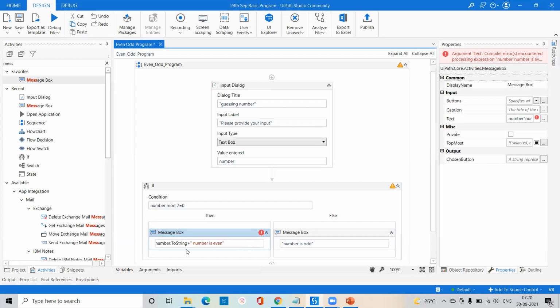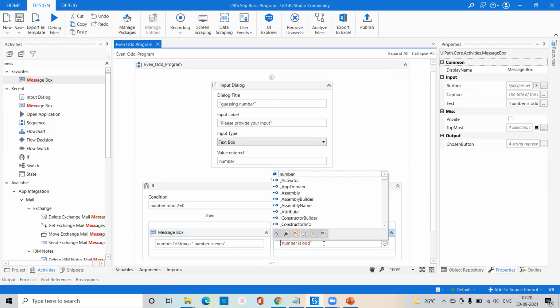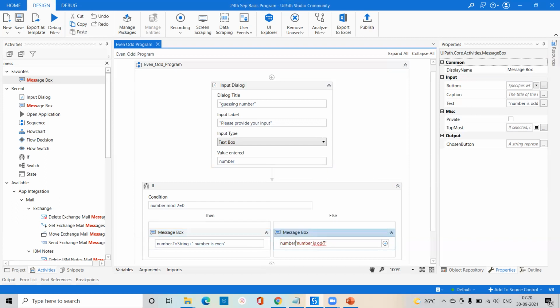So here we have passed this number dot to string. If I'm getting the number 8, it will display "8, number is even." And here if you pass the same thing, number dot to string, "number is odd." So we can pass here number is odd.